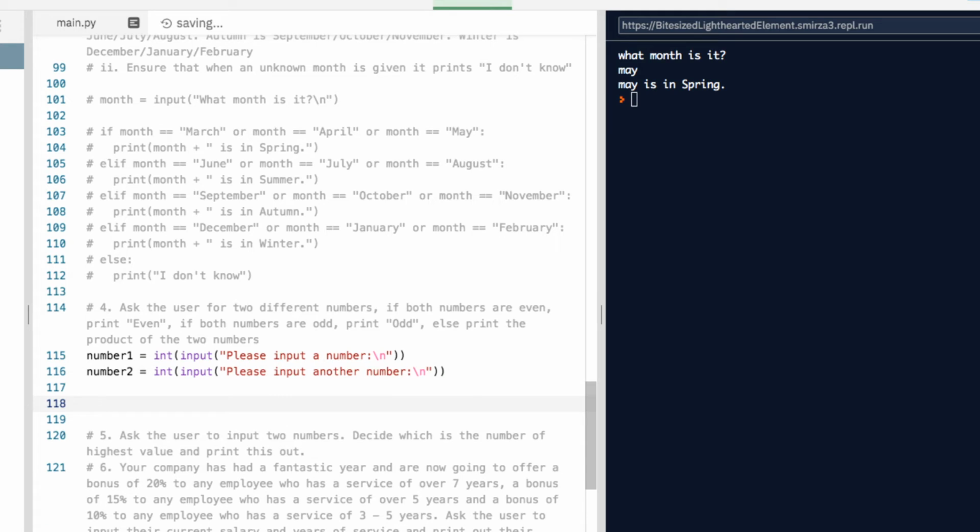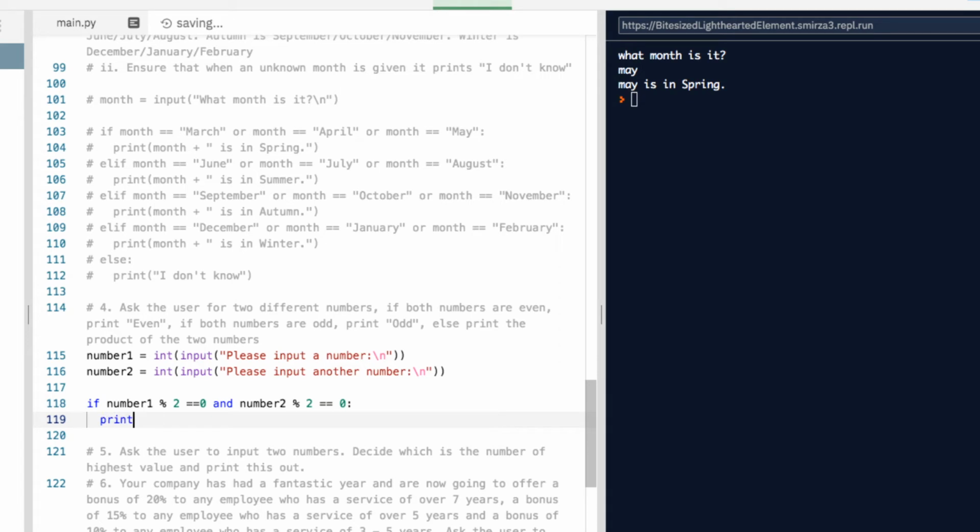Okay, and the first thing we want to do is check if they're both even. So we know how to do this because we've done it in the earlier question. So if number modulus 2 equals 0 and number 2 modulus 2 equals 0, then we are going to print these numbers are even.